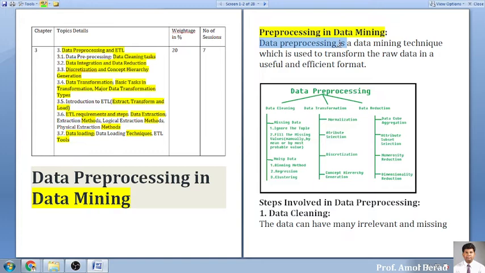Data pre-processing is a data mining technique which is used to transform raw data into a useful and efficient format. Now what exactly is raw data? As we have talked about, whenever data is stored in the warehouse, it is in denormalized form. There is no relationship between the data when we store it in the data warehouses. Whenever you extract it, again we need to do some brushing up. We need to convert it into a dimension table or fact table. So before entering into the tools, we need to do some pre-processing.